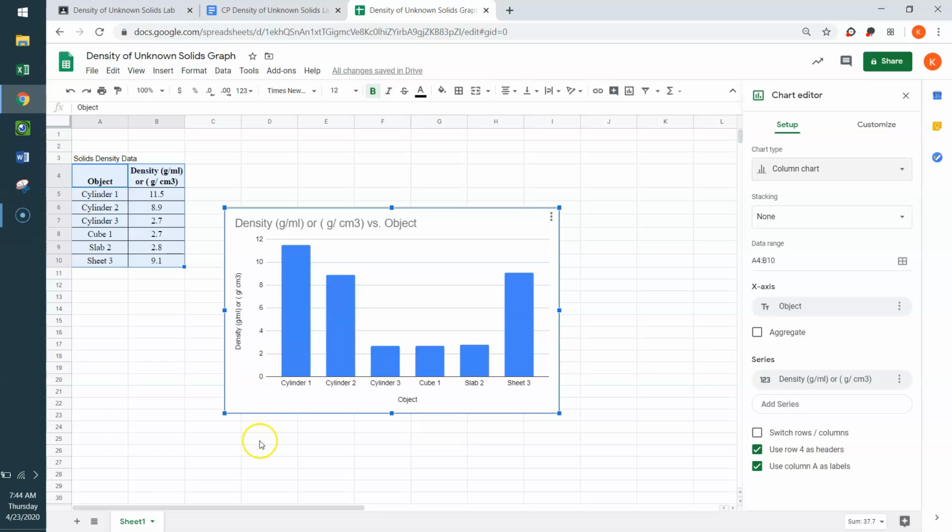You can see that the densities are here on my X, and that's what I'm going to be using to compare, and that the cylinders and the other solids are on the bottom, and this is the object down here. And so that's exactly what we would like to see. You might need to make sure that you have your use row 4 headers as clicked on. So that's what is going to allow the words object and density to show up, and using column A as labels. So that is going to look just like this.